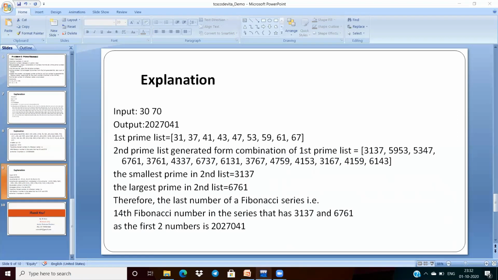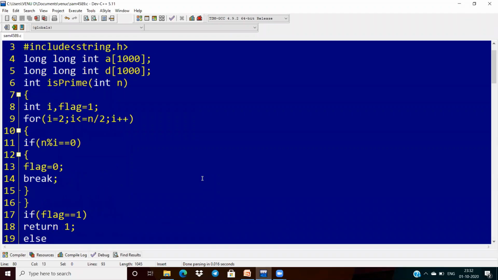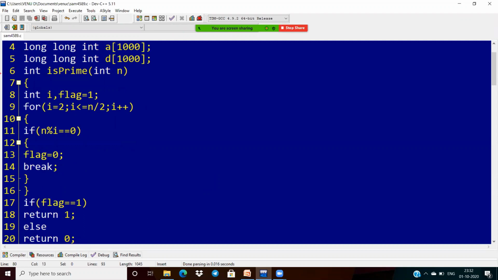So like this, we will get the output. Here, just the C I want to give. For the first thing, I'm taking two global arrays of type int, A and B, and this is the function here, prime. This function will tell whether the given number is prime or not. Okay.